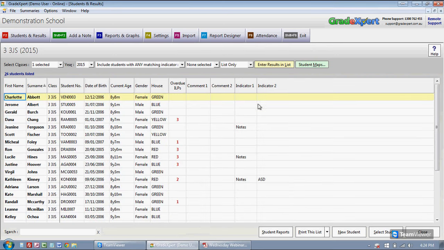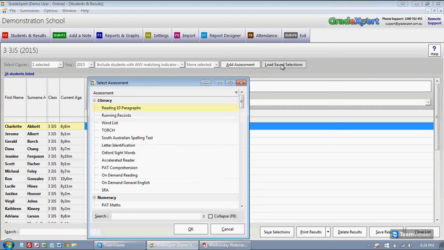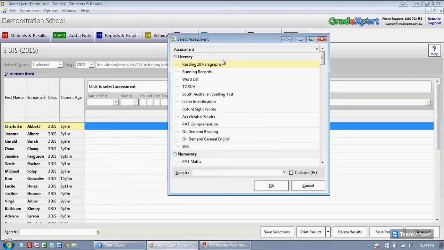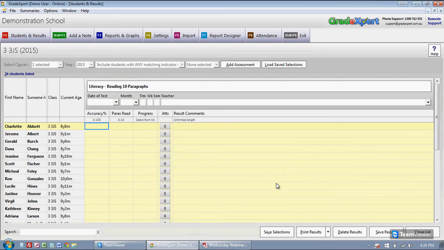And the easiest way to enter ad hoc results for any test in GradeXpert is to use your enter results. If I click on that button, I'm asked to choose the test that I want to enter results for. So in this case, reading 10 paragraphs. And what you'll notice straight away is that the 3 columns that we're asking teachers to enter results for are shown.